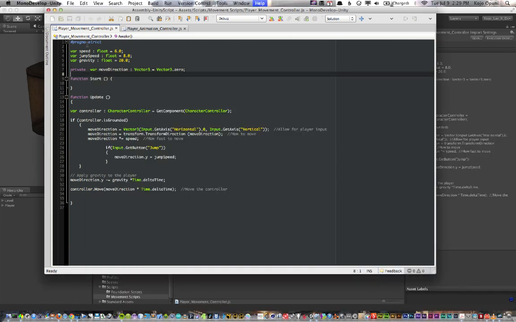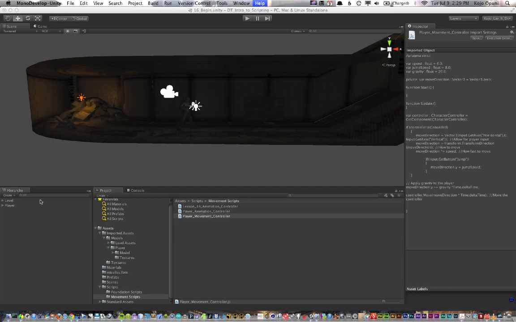And also another thing you need to take into consideration, since this is using JavaScript, by default any variable that you declare is considered public. So let me see. You remember these variables: speed, jump, gravity. Let's close it out. If I go back to, let me see.